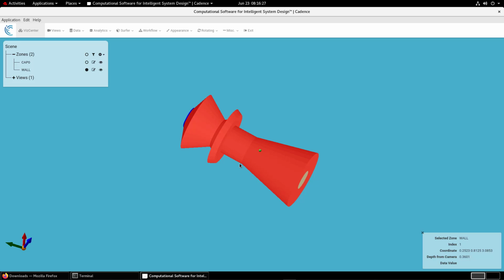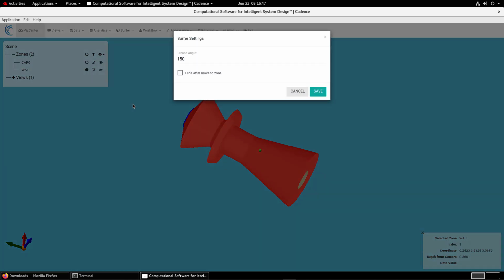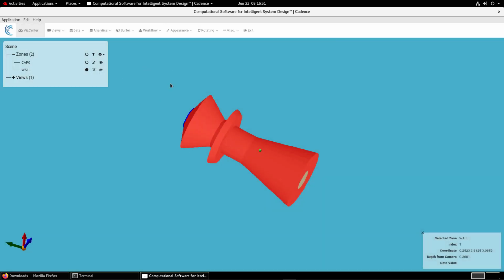So we are using the default feature edge angle of 150 degrees. This feature edge angle can also be updated in Surfer settings, and then the crease angle you can update here. Now after the decimation of that subzone has been completed, you can just go here and select, to look at all the geometries that have been split in here.